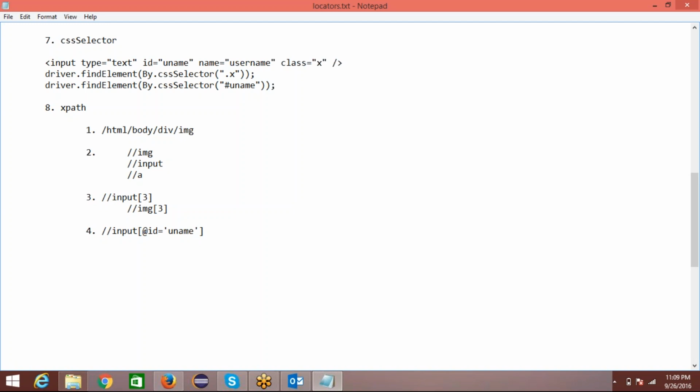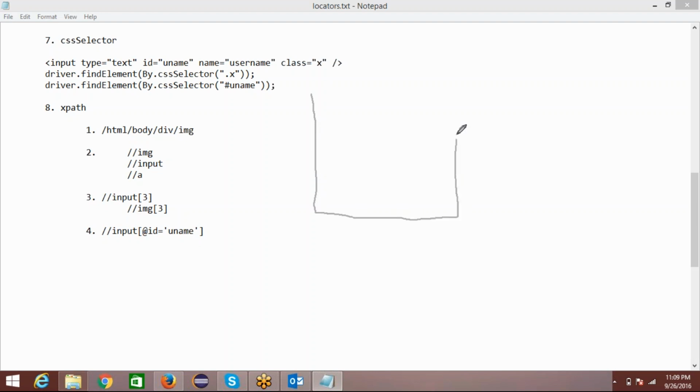Now I will try to explain with the source code. Here I am having a small web page. So this is the web page. I'm drawing the web page. This is a simple web page.